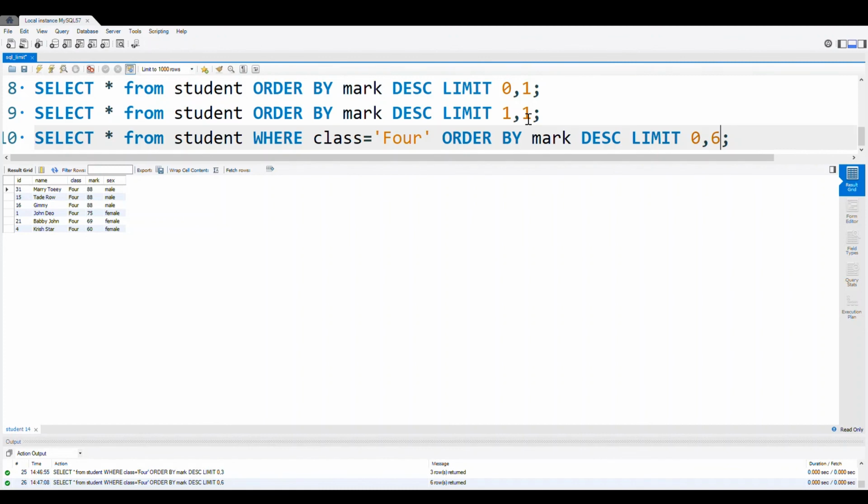Now this limit query is frequently used in pagination scripts where we break the records into a number of pages. This pagination script you can develop using a backend script of PHP or Python, and this limit query is frequently used. And remember that the limit query has to be used at the right side, after the order by.